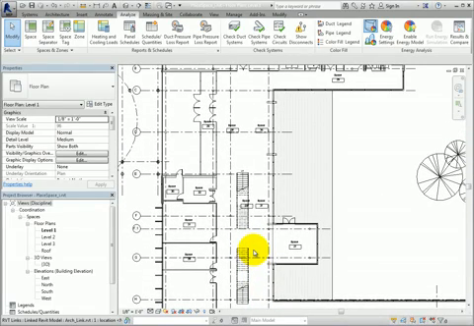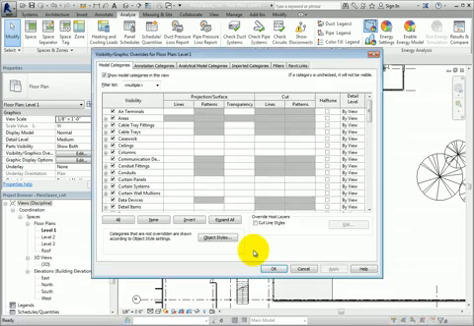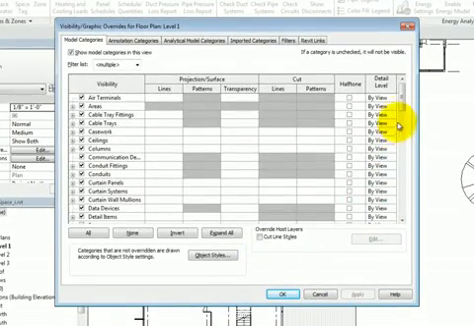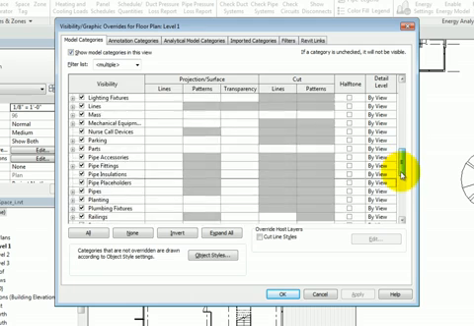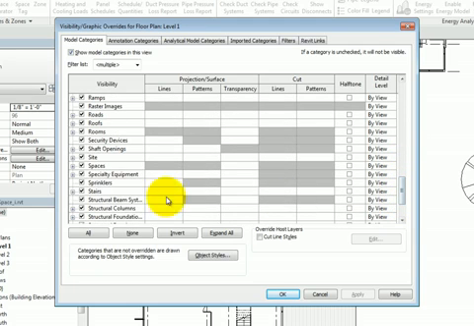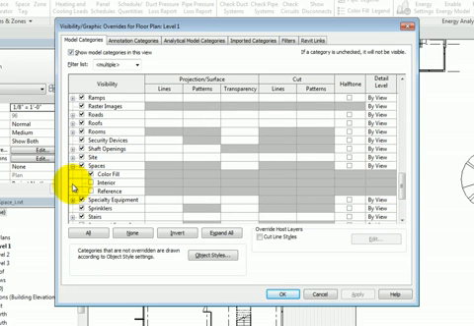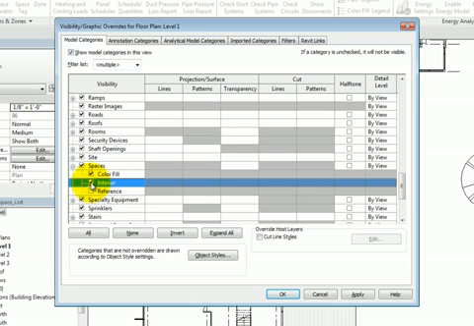Also, if you want to see the spaces better, you can turn on the interior and reference lines. To do so, type VG to open the Visibility Graphic Overrides dialog again. Scroll down to Spaces and expand the category. As you can see, Color Fill is already turned on, but Interior and Reference are not. Click the checkbox to turn on these subcategories.